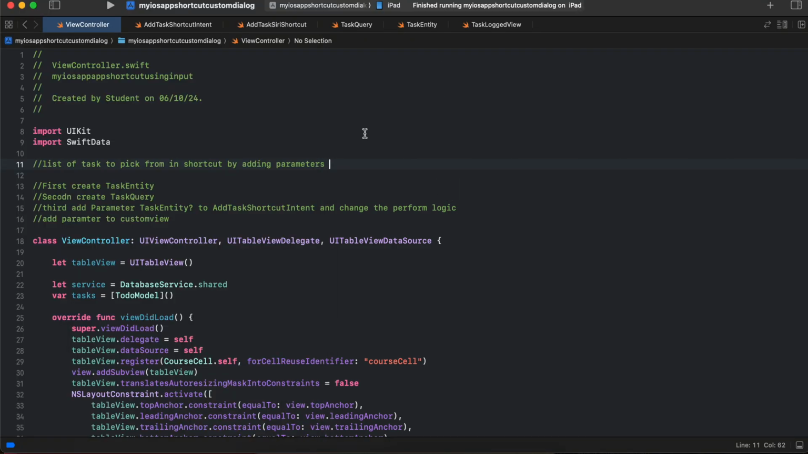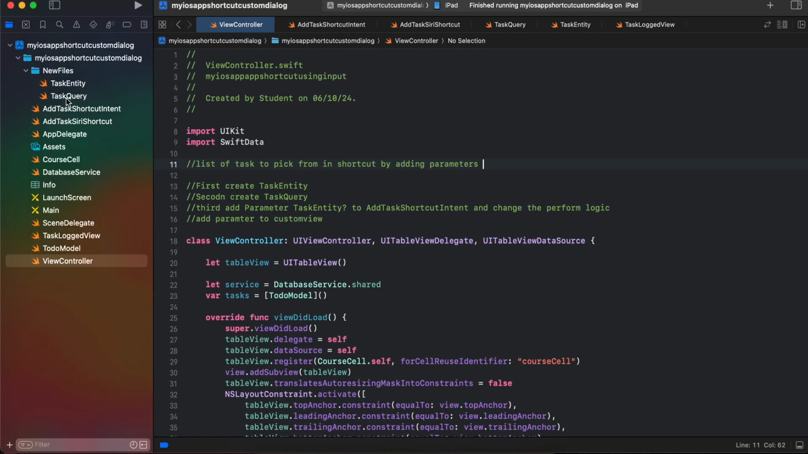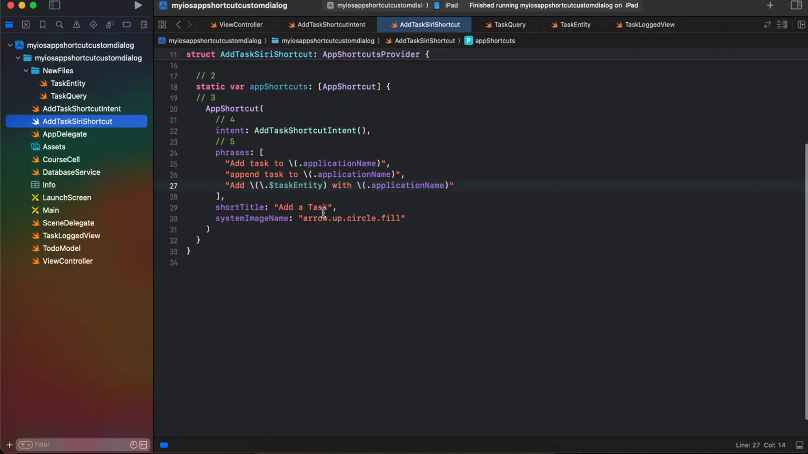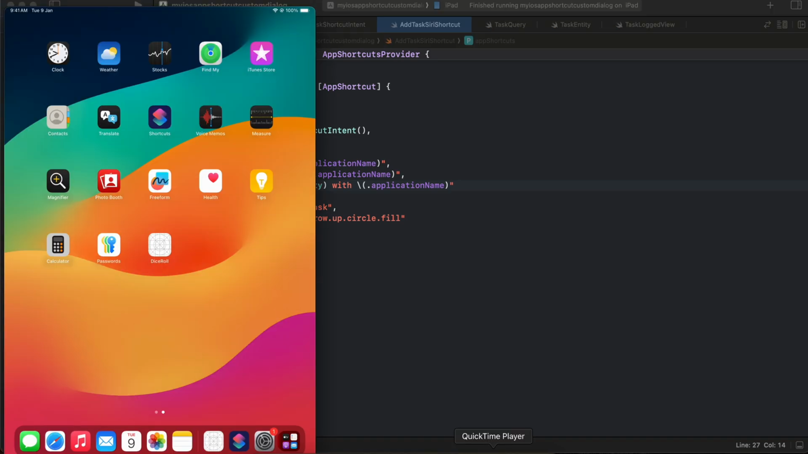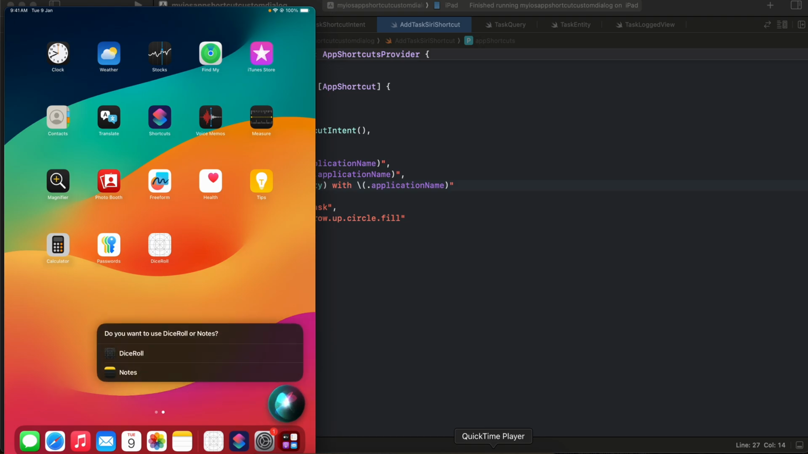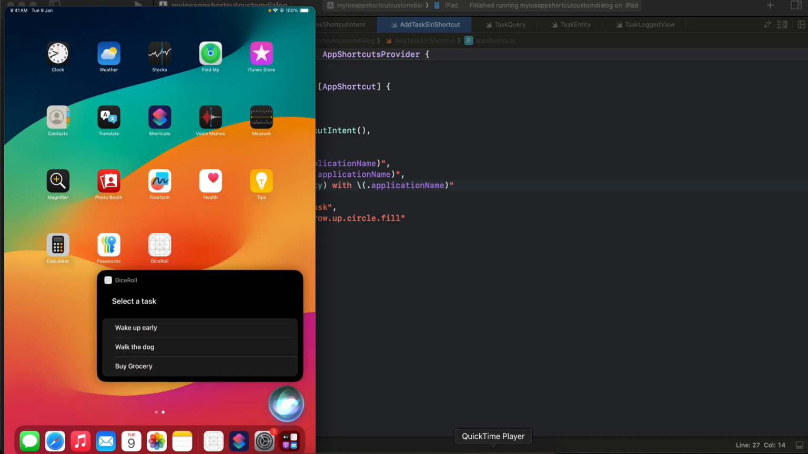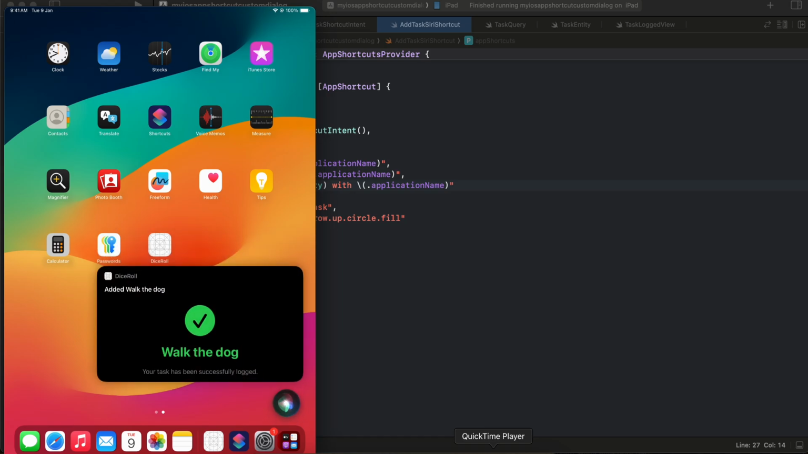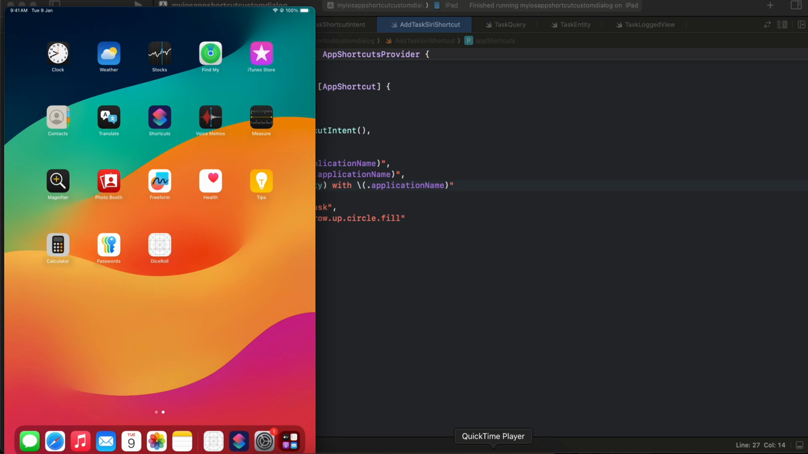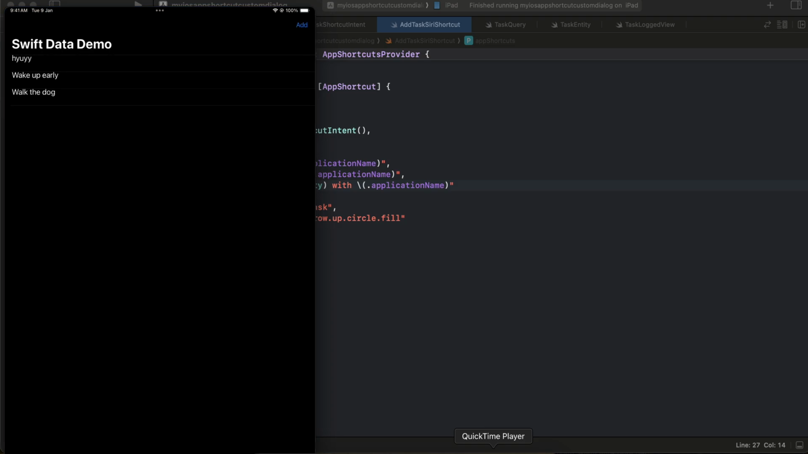So let me first quickly check my Siri phrases, what phrases I have given. So, add task to my app name. Okay, so I'll just open Siri. Add task to Dice Roll. So here you can see that I have selected walk the dog. So I'll just open, and here you can see it has also added walk the dog. So hopefully you got the point. Let's see how to do this.